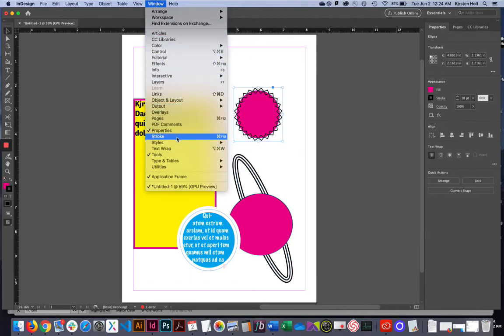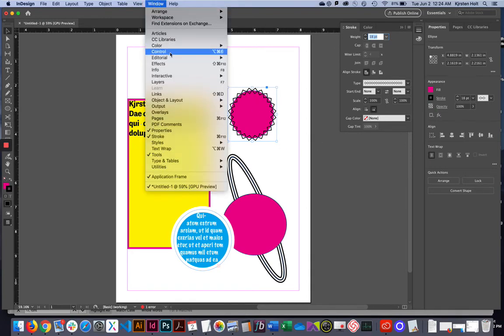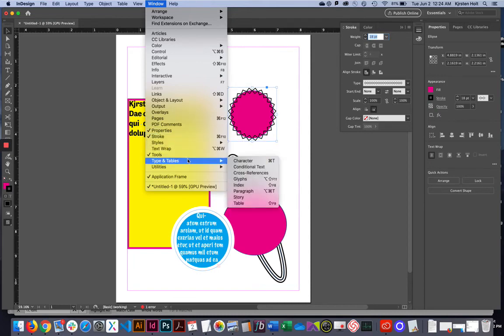So if I wasn't in the right panel on the right and I didn't know where to get my stroke menu, I could go under Window and I would find it and click Stroke, and I get the tab back for controlling my stroke. Same with just about everything else. I could go and be like, where's my character panel? We're going to look at this a lot more next week.